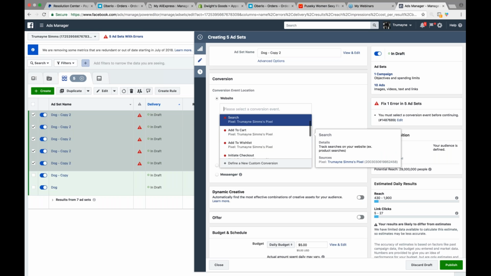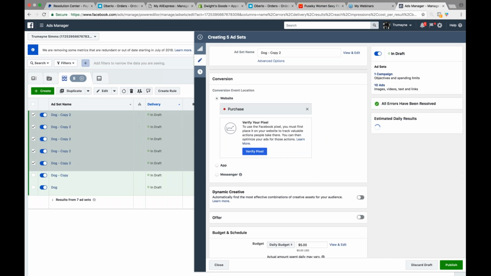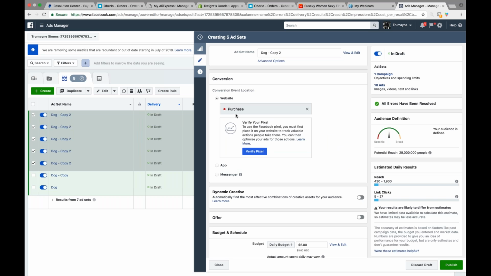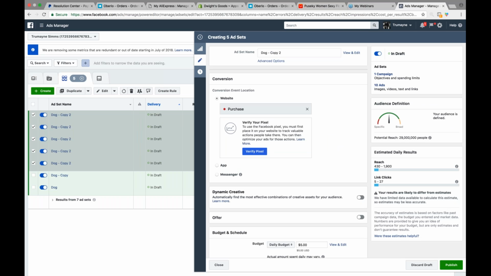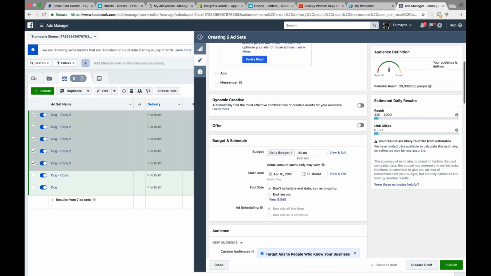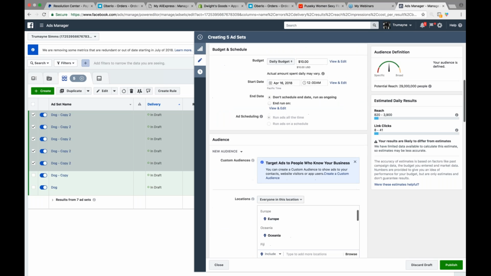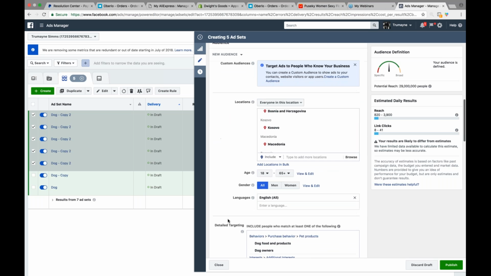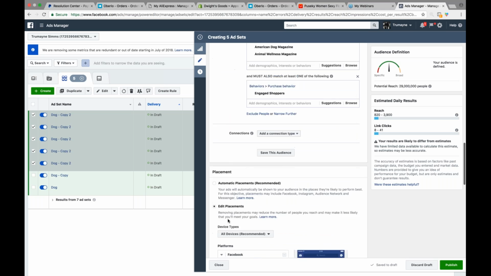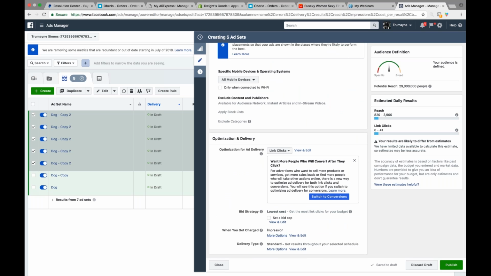So your mass changes are going to include changing this to purchase. Now, if this is red, check it, make sure that your pixel is inside your store. And then what you also want to do is create a purchase within your store so that this now turns green. All right, so rule number 1, create that purchase conversion event. Next, you're going to move your budget to $10. Everything else is going to be the same.